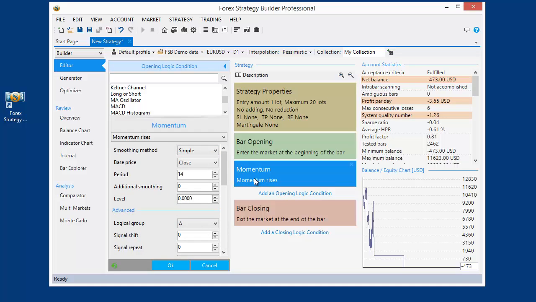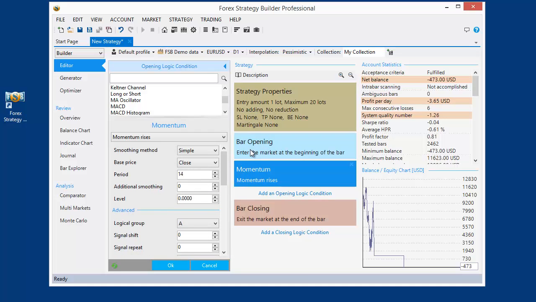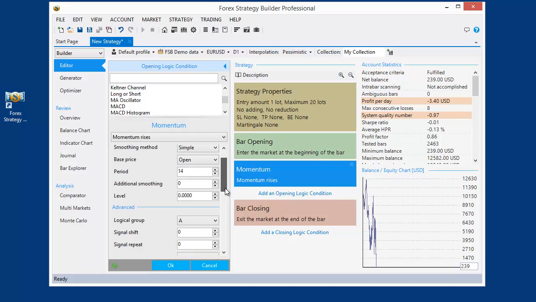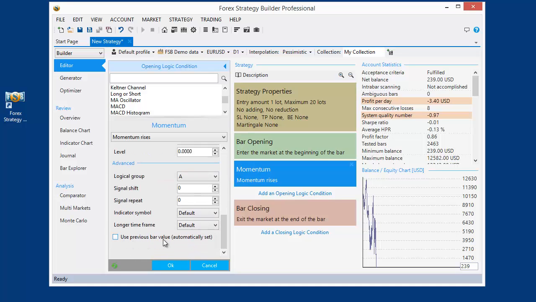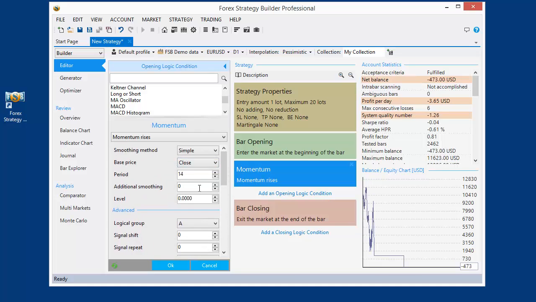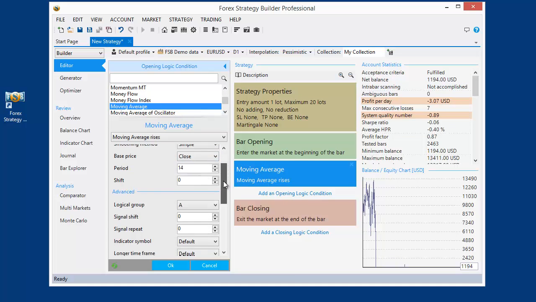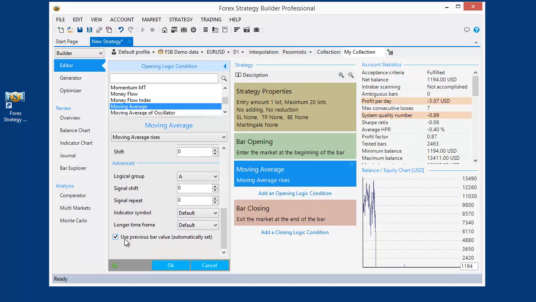This is one of the cases. There are two cases when you use the current bar value. When we open at the beginning of the bar and we are using an indicator calculated on opening price, we can use the current bar value. The other option is to use the close price, like all indicators, for example moving average. Moving average by default is calculated on close price, and the program checked use previous bar value.